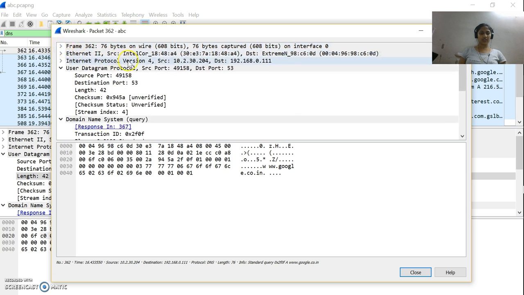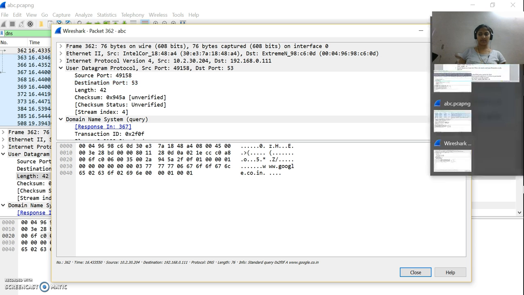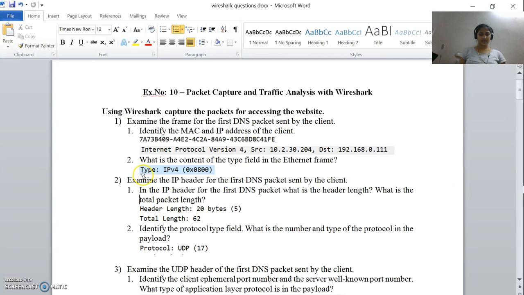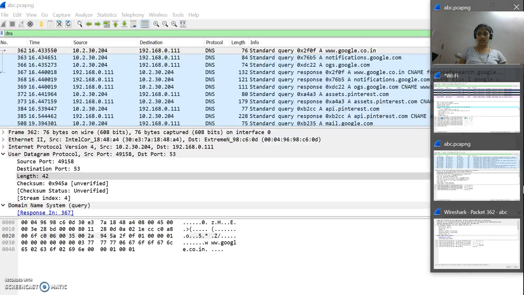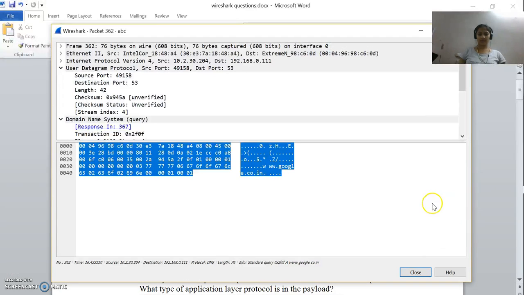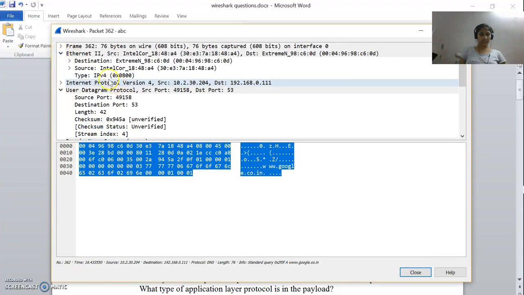After that, in order to get the IP address, you go to Internet Protocol and over here you have your source and your destination IP address. Now we'll see the next question. What is the content of the type field in the Ethernet frame? So you go to your Wireshark, open it again. Here you have your type field in your Ethernet content. Here type, you have IPv4 and then you have 0x0800. That is your type field.